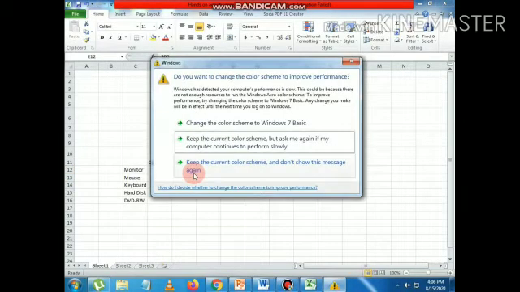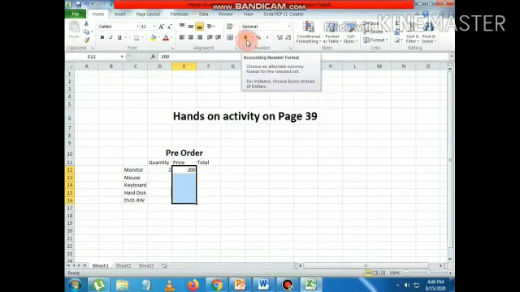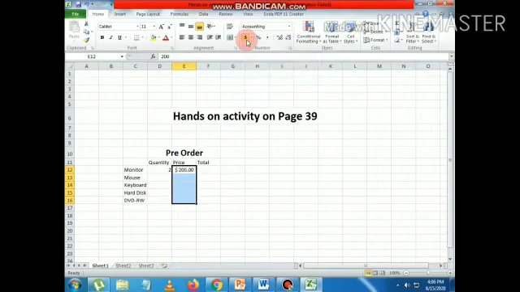For this purpose, we will select the columns and click on the currency format, the $ sign. Mouse quantity 5 and price is $15. Keyboard 5 and price is $15. Hard disk 4 and price is $65. DVD quantity 8 and price is $30 each.